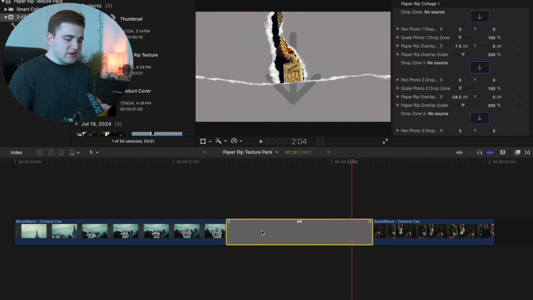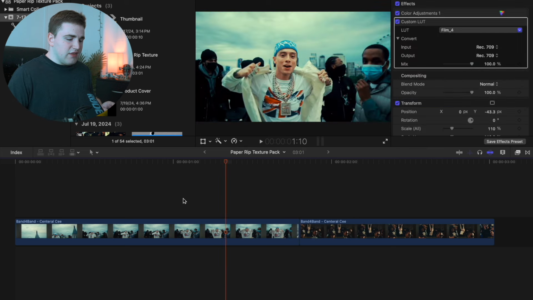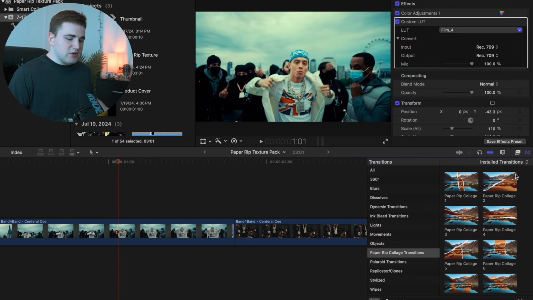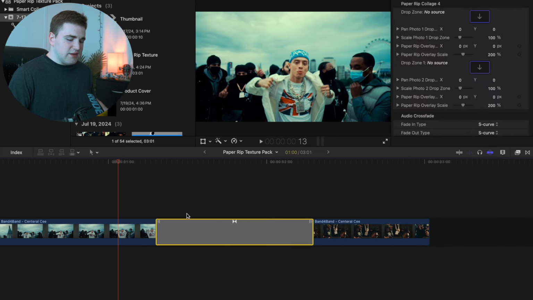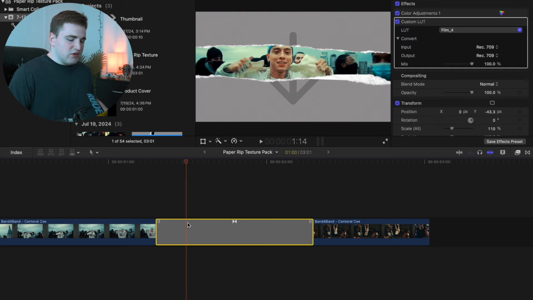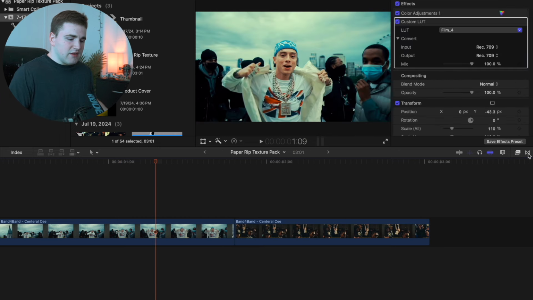You can go ahead and select this transition. If you don't like it, delete it, and literally do the same thing. Let's say we want to use a different one, paper rip collage 4. Simply all you want to do is drag it in between your 2 clips, and there you go. And then let's say we don't want this, you simply select the transition, delete it, and then go ahead and apply a different one.